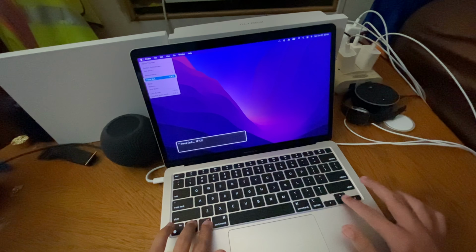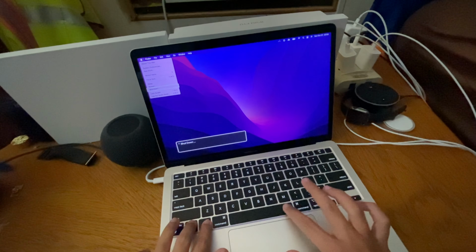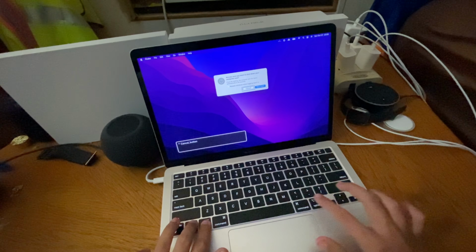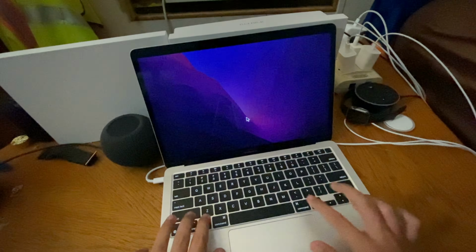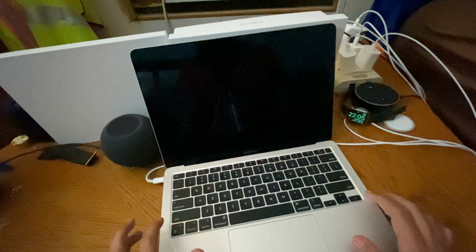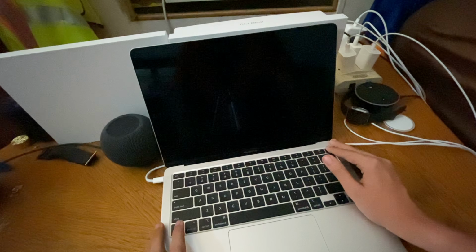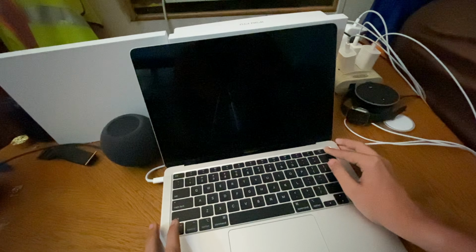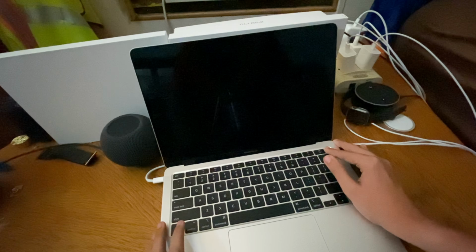So I'm going to shut this down. You saw how fast that shut down. We'll go into macOS Big Sur, because I have two volumes of macOS. So we hold down Touch ID, like this.